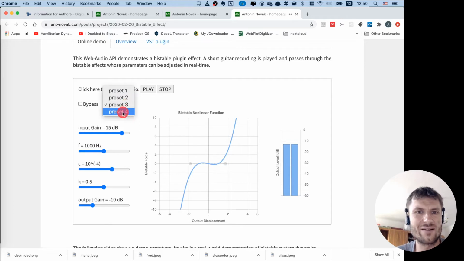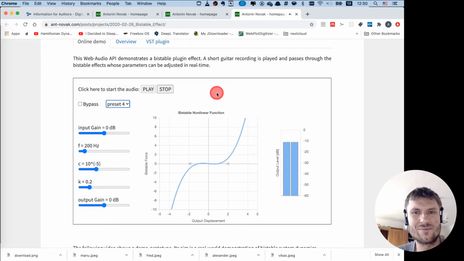And then finally, preset 4 is for chaotic oscillations. You can see how it oscillates between the first and second position, and it's quite weird to hear it. And then you can play with it. You can change and tune it, for example to decrease the output gain.